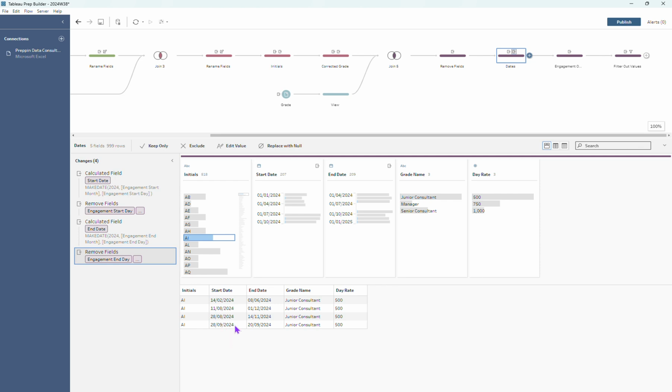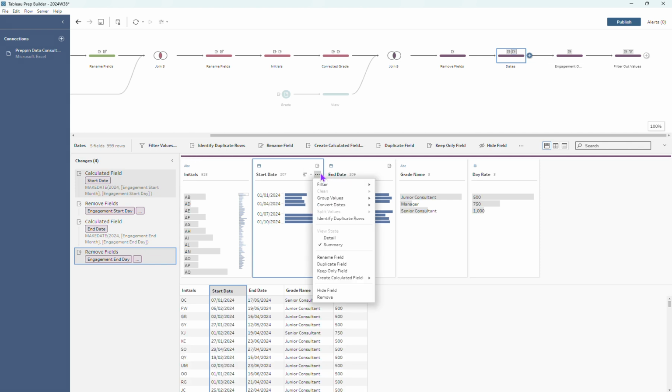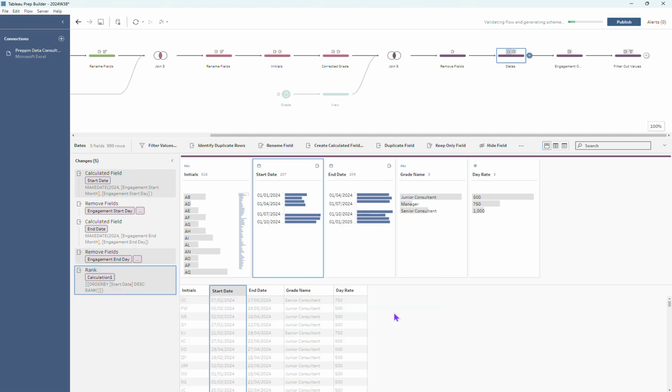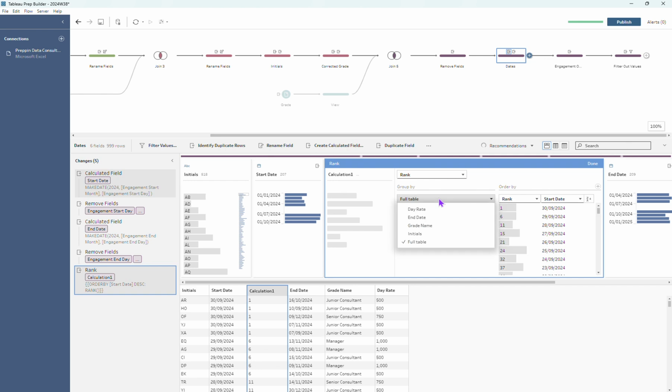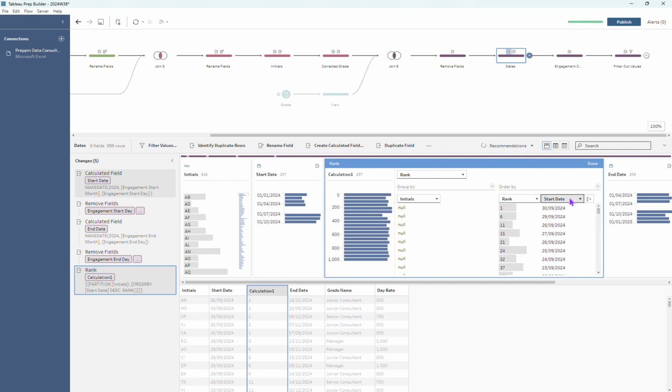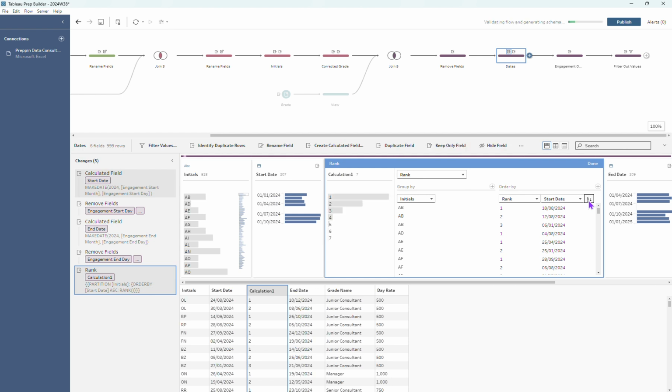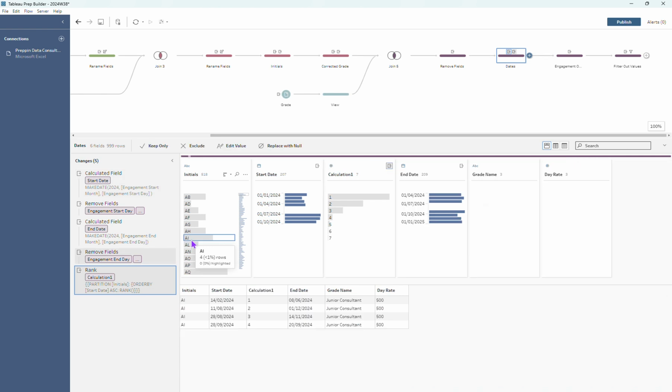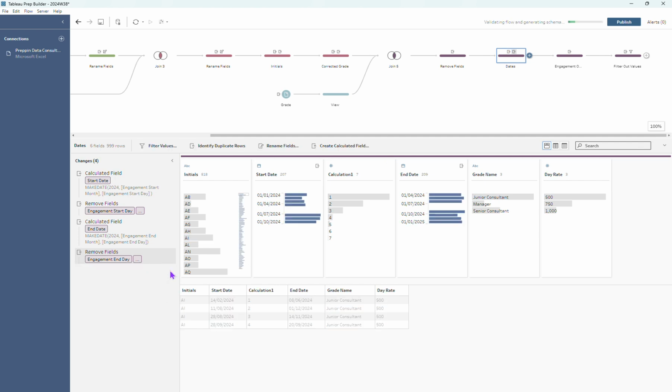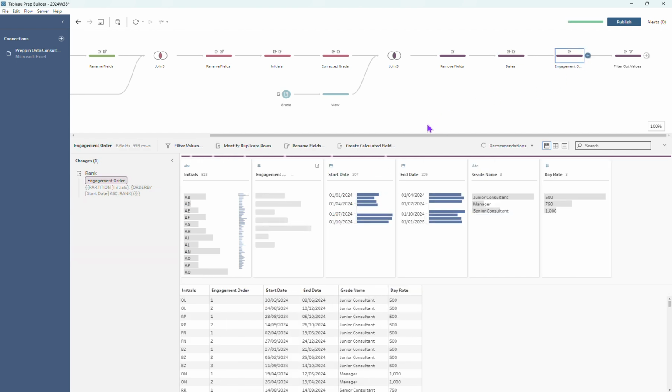So we're going to come to our start date. We're just going to make sure we order those. So create a calculated field. We're going to rank those start dates for each of those consultants, so each initials. And then we're going to change the sort order into ascending order so it numbers in forwards chronological order. And if we take a look for AI, then that should number those 1 to 4 in the way that we would expect. Yep, that looks good. Cool. So I'm going to get rid of that rank here, and that is happening here in this next step. So just what we've shown there.